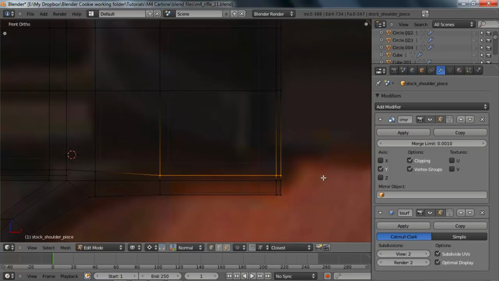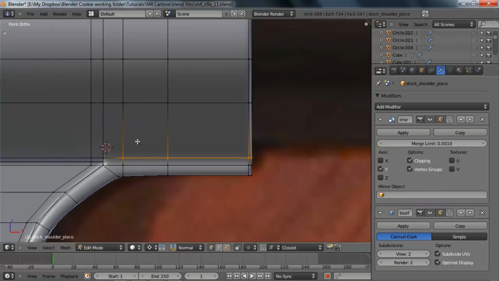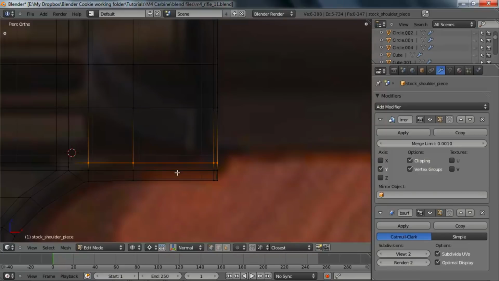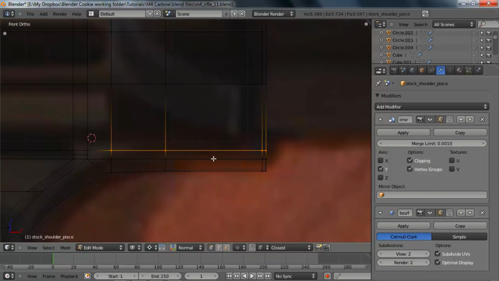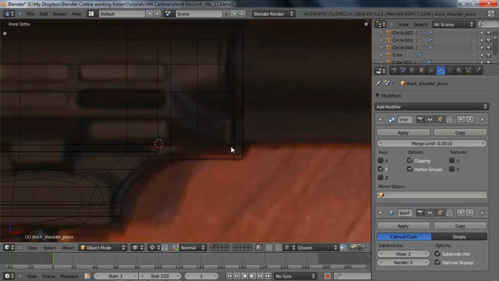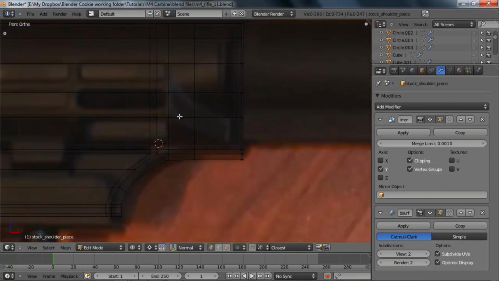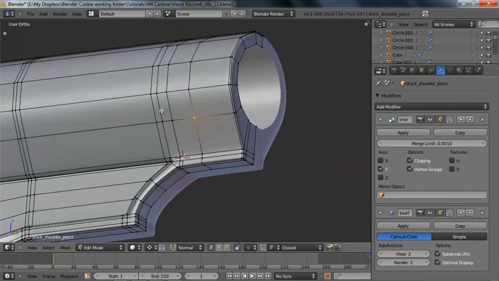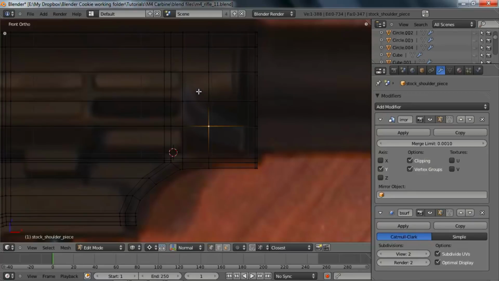Then these, I'm going to go ahead and take that up to there, and then that up to there so that they're nice and even. And then I will go ahead, and this is not an easy piece of topology to do because we actually need to basically add in a loop through here.